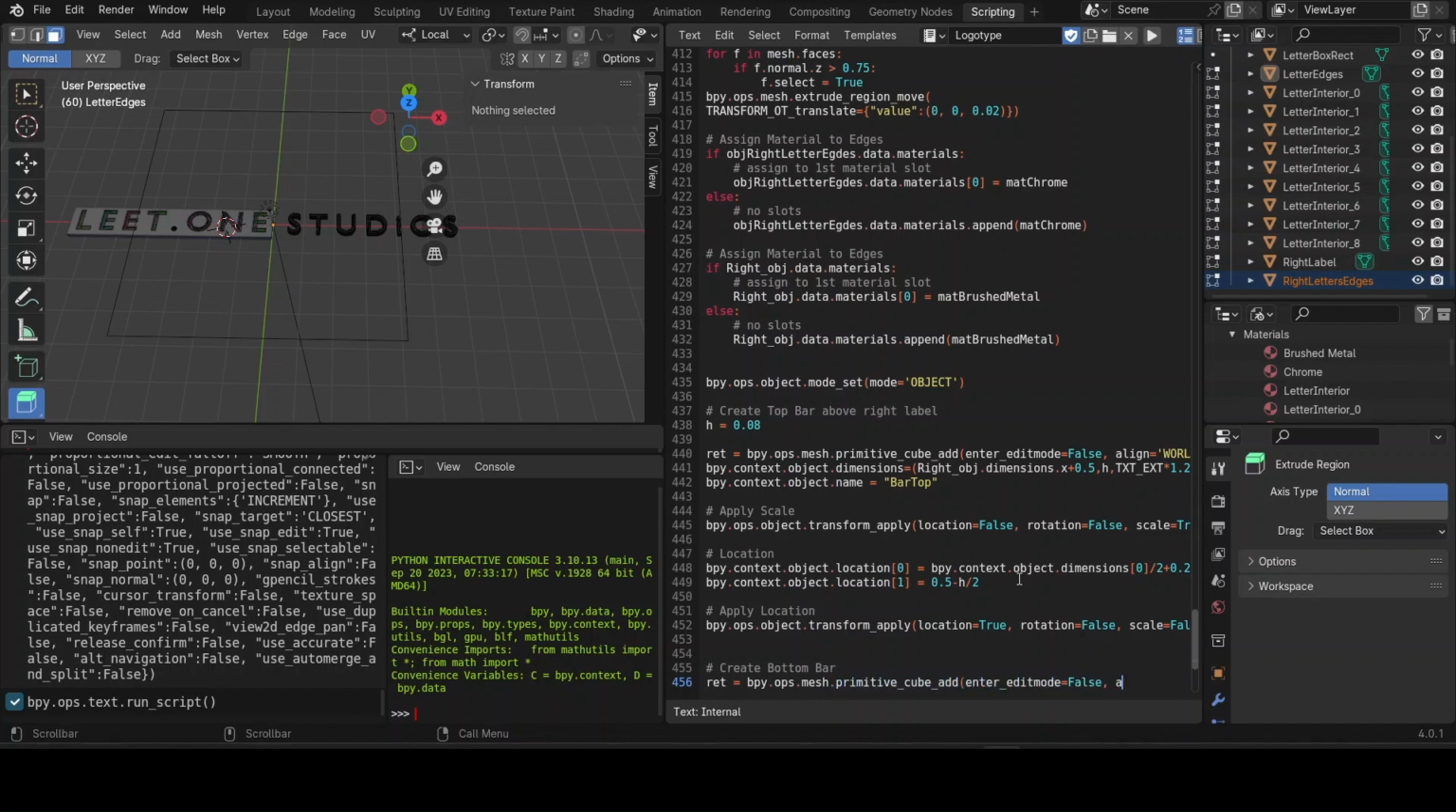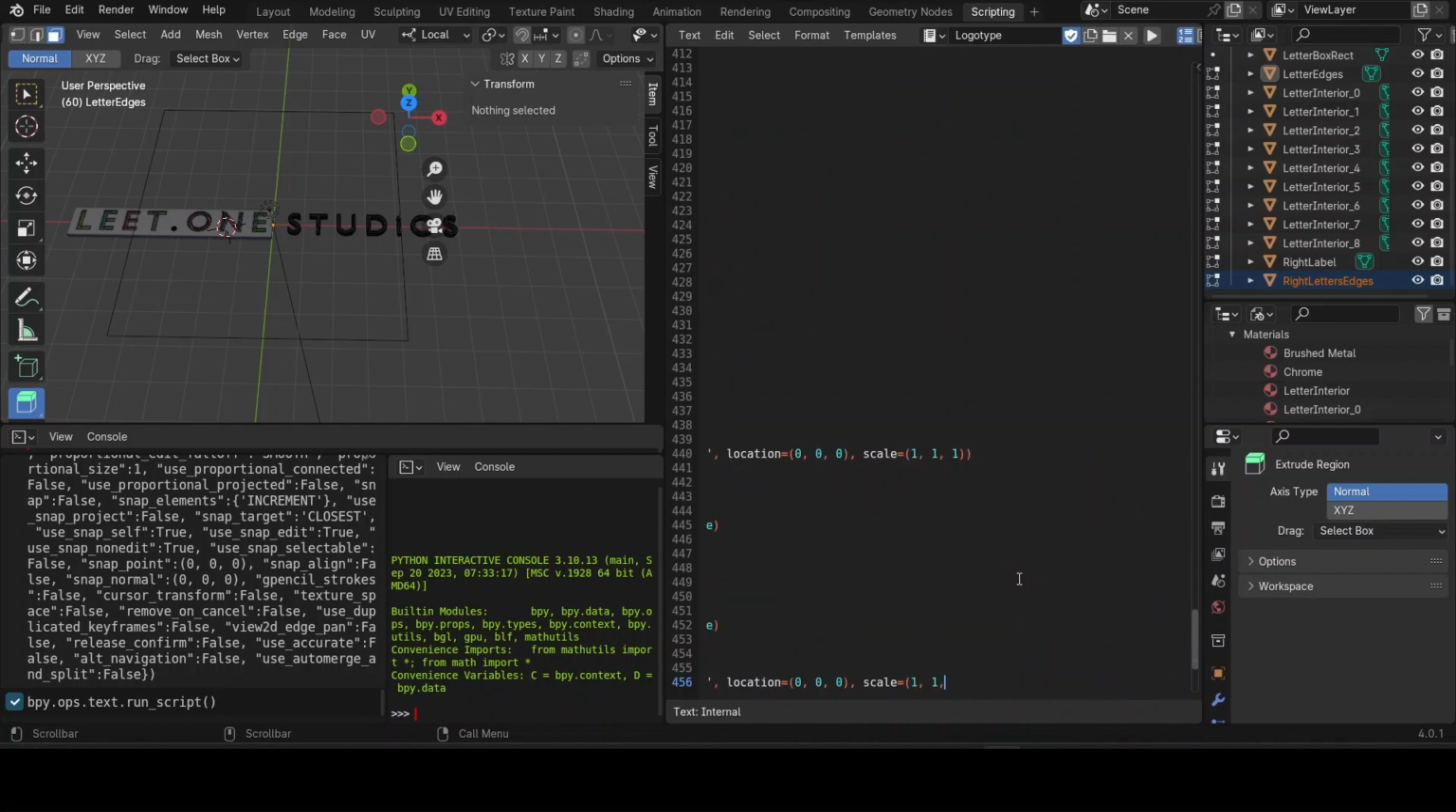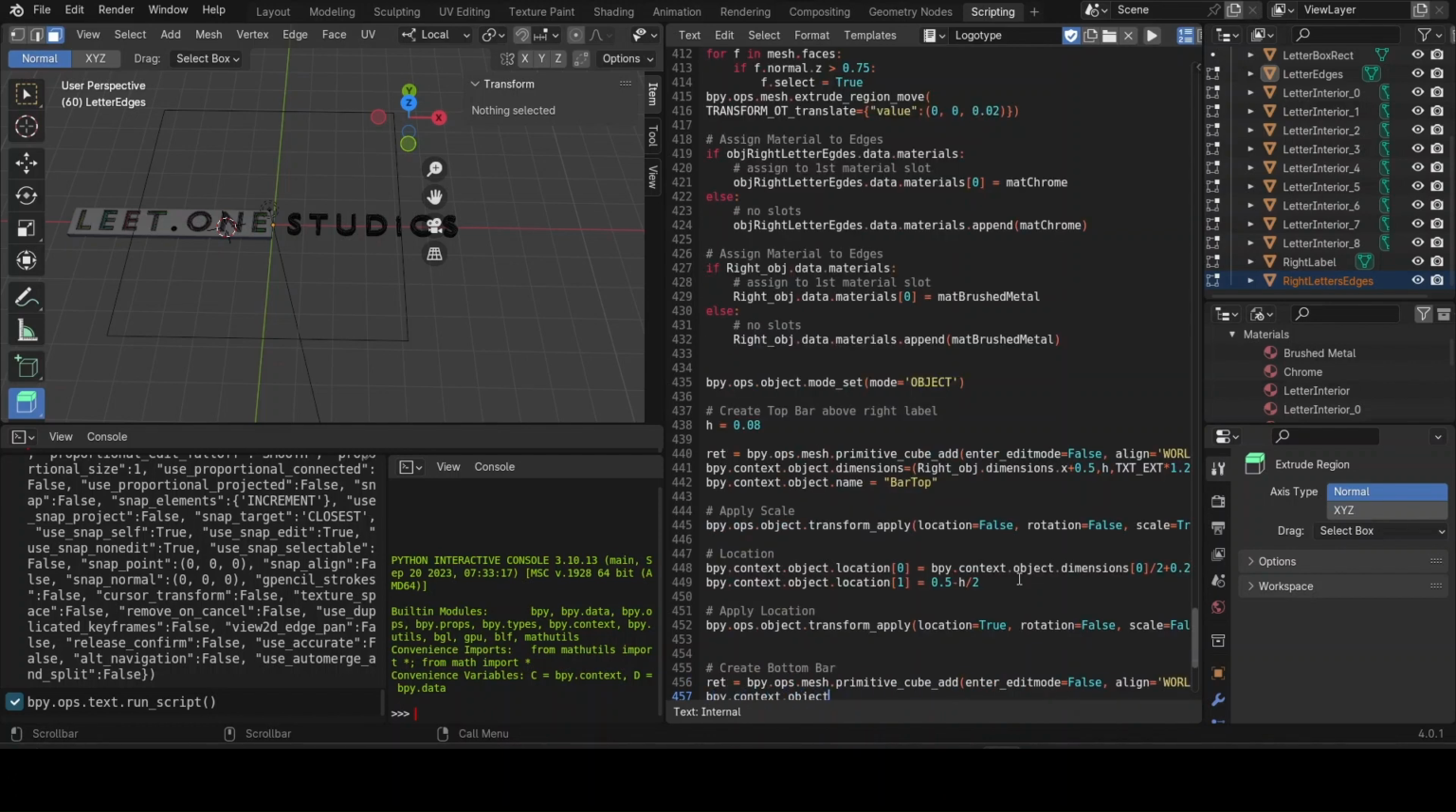Similarly, we create a bottom bar named Bar Bottom. We position it below our right label, mirroring the top bar. These bars frame our text nicely, giving it a more finished and polished look.